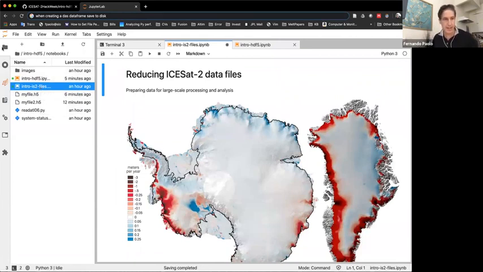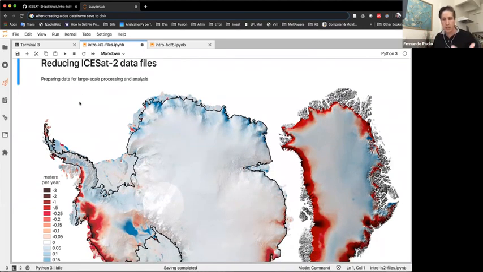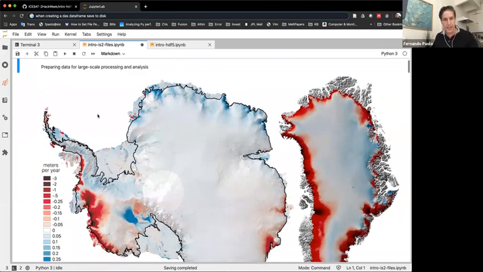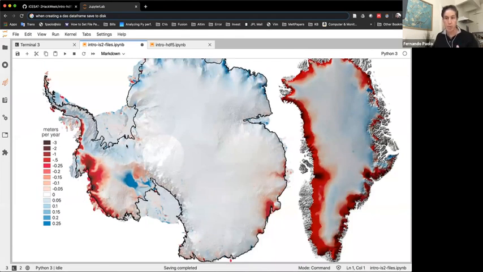Okay, let me maximize the area here. The idea is I'm going to show you now how we can reduce some of these original ICESat-2 data structures to something more tractable, something that we are more comfortable with. Everything I'm going to show you here in terms of strategy is actually a real use case. It's not a toy example. This figure here is the kind of stuff that we do here at JPL. You are seeing here the processing of the full ICESat-1 archive plus ICESat-2, all the data that we had available at the time we made this figure, which was a few months of data.